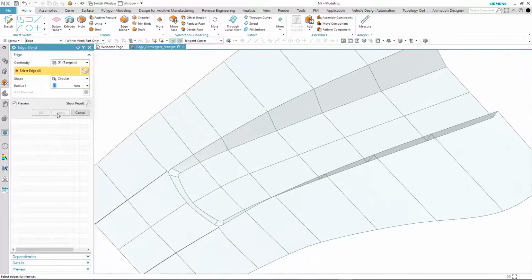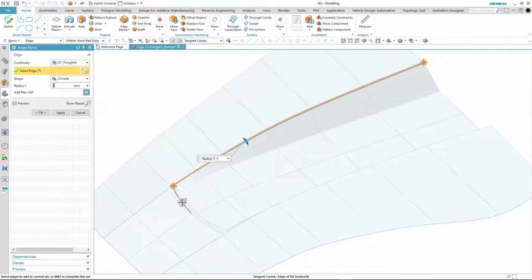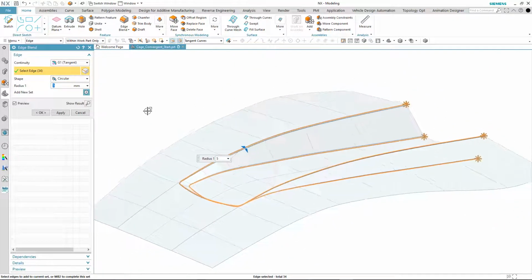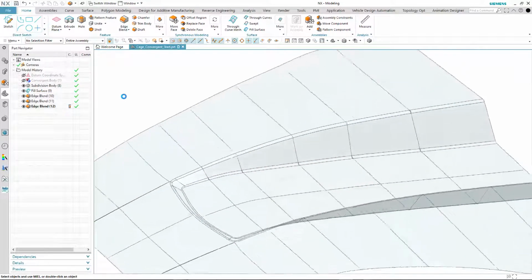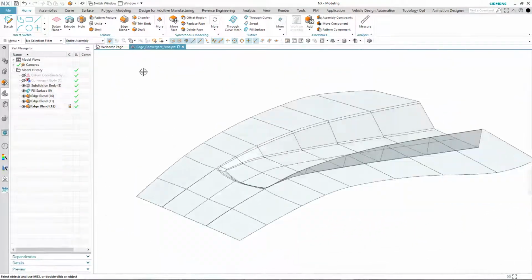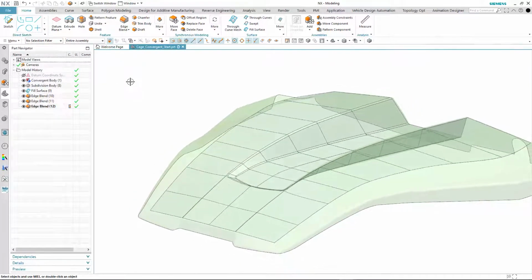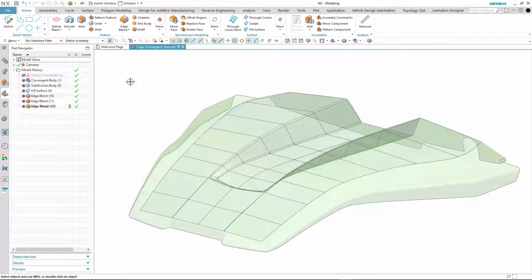And then we'll run the final two blends around the top of the valley and the base of the valley. And there we have our design at this stage. You can see how it follows our original convergent body. Obviously, we would need to continue adding more features, but you can see how quickly we were able to get to this stage utilizing not only traditional modeling techniques, but also the new draw cage command.